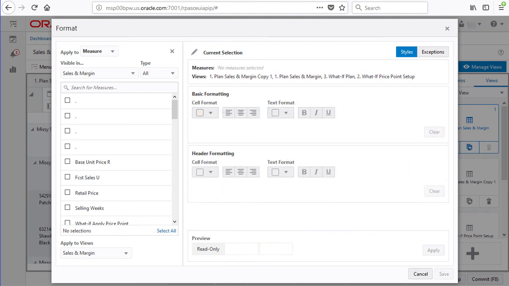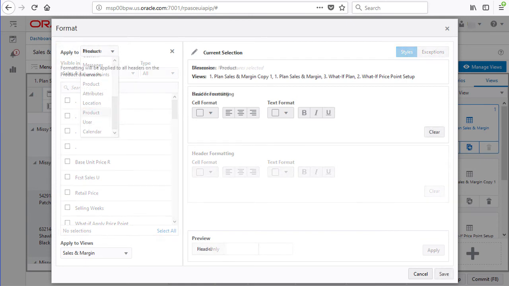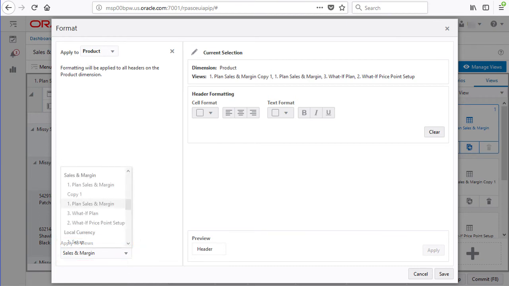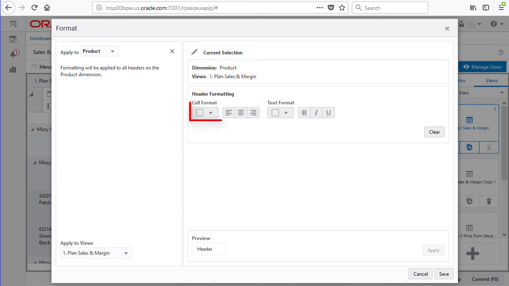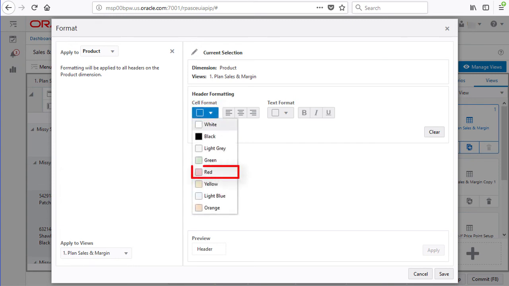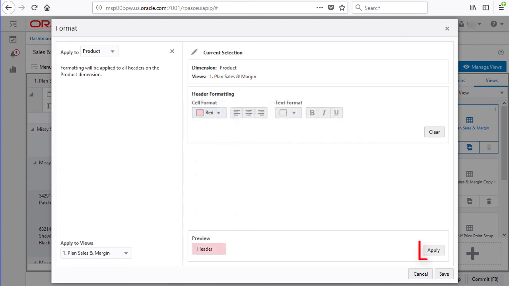In this next example, I want to format a dimension header. To apply header formatting to a dimension, I'll select the required dimension from the Apply To drop-down list. Then I can select the views to which I want to apply the dimension header formatting. After I review the selection, I can use the formatting options to format the header. I'll then preview it and then click Apply and then Save.